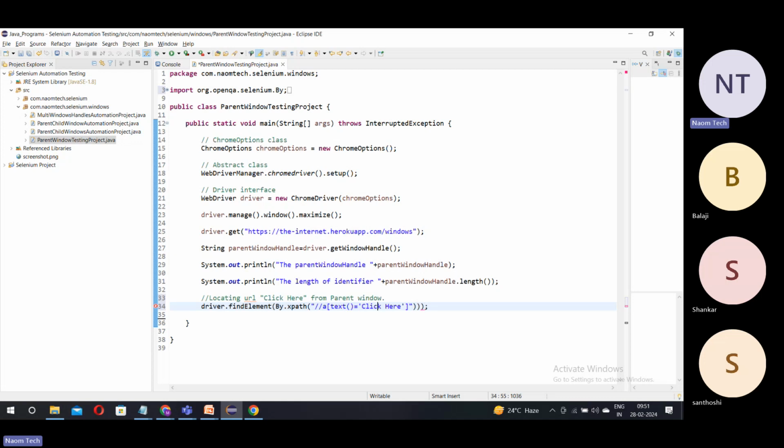We should assign this to some reference. And this is nothing but returning a web element, which is nothing but this web element is a URL. So that we can assign it to a reference of WebElement, some URL equal to.